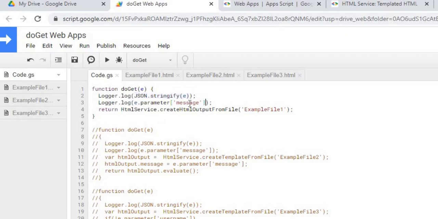And I'm going to show you how I'm going to pass the message, a parameter of message, using the get URL parameters. I'm going to pass a message into this function, and then I'm going to call up my HTML file, example file 1, using this create HTML output from file. So this is a very simple example here.